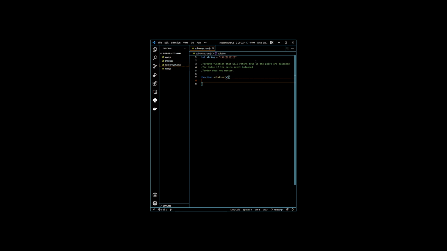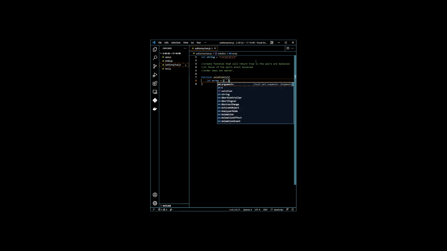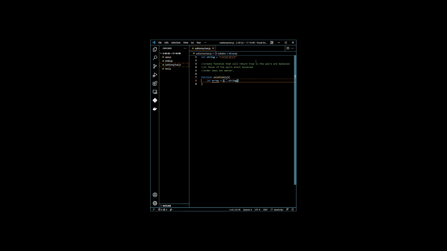And in this situation, usually I like to turn my strings into arrays. So how do we do that? Well, I can say let array equal, and then I'll literally use a spread operator here. So dot dot dot string. Okay, awesome. After this, I can now run a series of methods on this array.